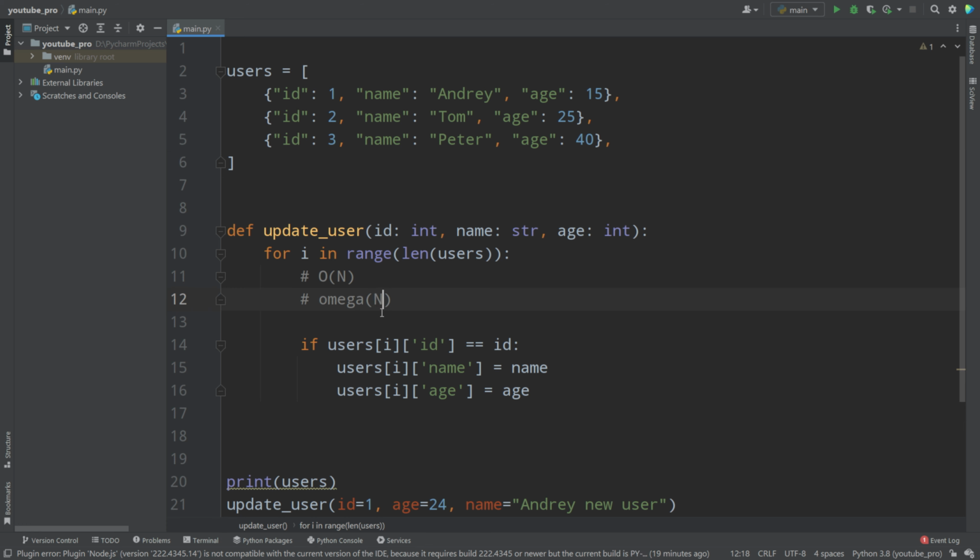But the thing is that you make n minus 1 useless steps. Why is that? Because you updated the first user. You don't really need to update any other user. You already updated your user. Your ID is a unique characteristic. You already updated the only user that can have that ID.